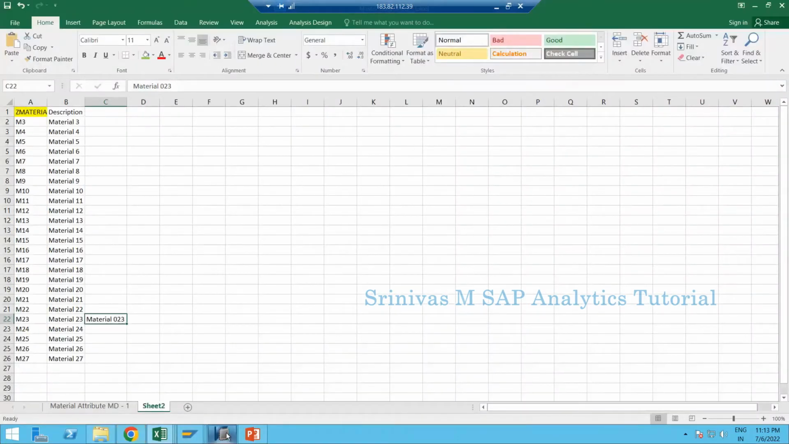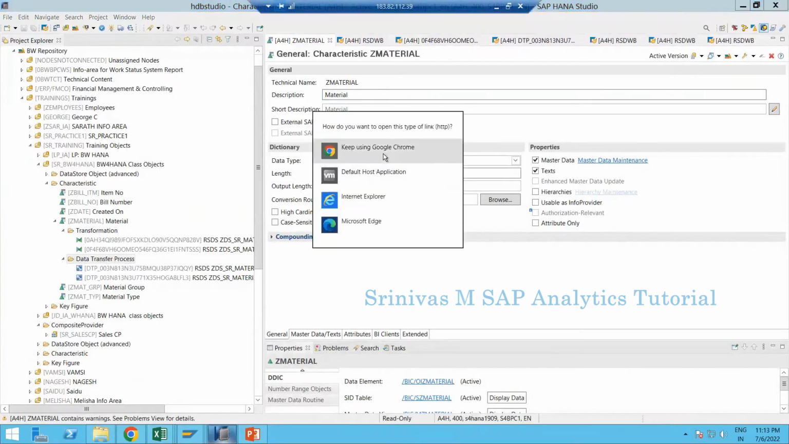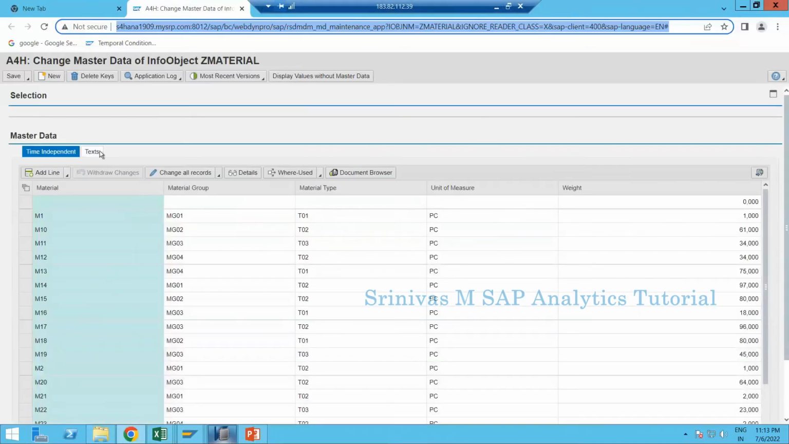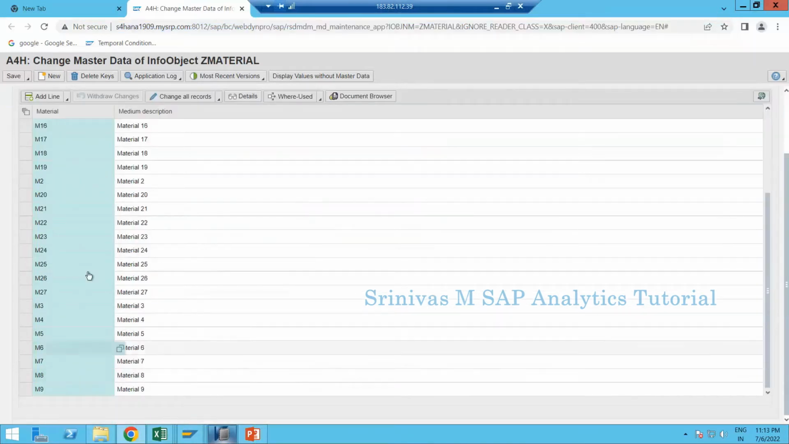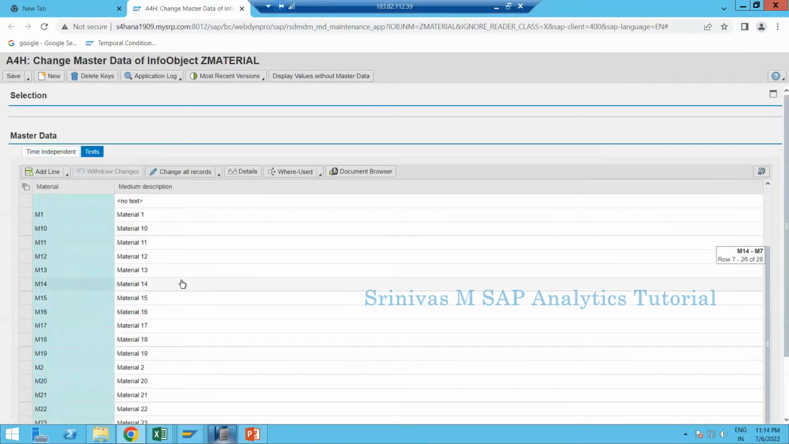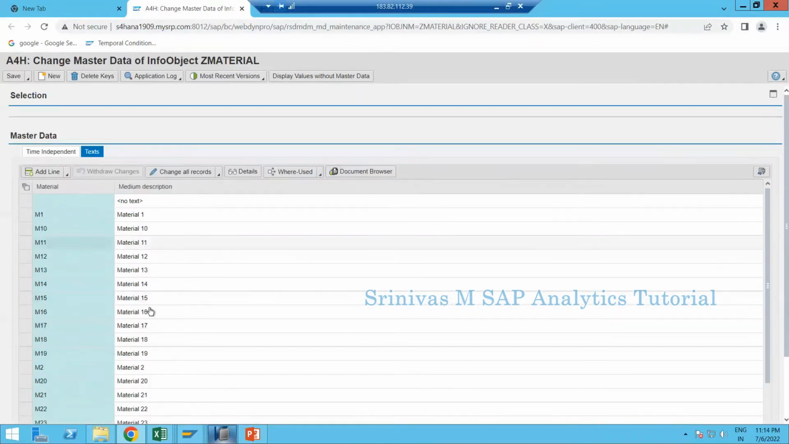You go to HANA Studio, again go to maintain master data for this info object, open the info object maintenance, go to text. Now if you go to text here, where is M23? Yeah, M23, it is very nearby. For example, here you have 1000 records. You cannot see 1000 records on one screen. It is very difficult to search for it and then change it. In those scenarios, it is better to filter that record so that it will be visible on the top, on the first lines itself.